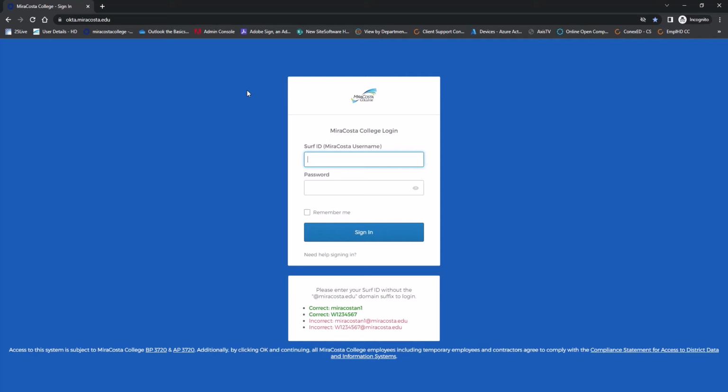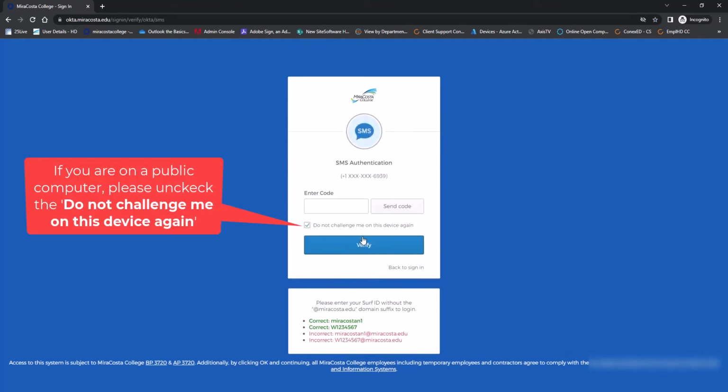you're signing in to either Surf or Canvas. So you'll sign in normally with your Surf ID and your Surf password. And if you're on your own computer, you can do this Remember Me. If you're on a public computer, I would not do the Remember Me. And then go ahead and sign in.